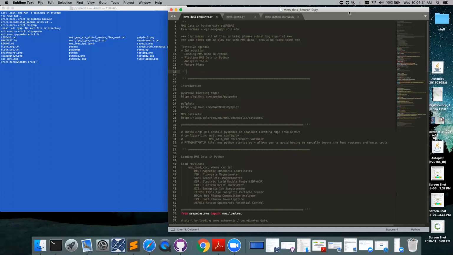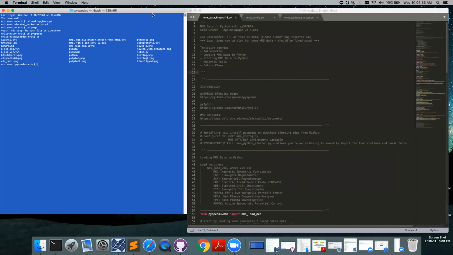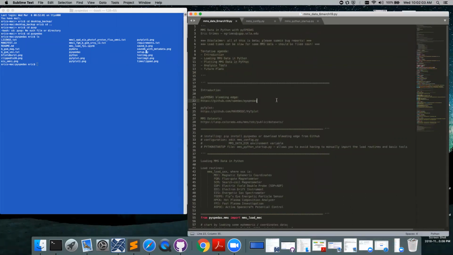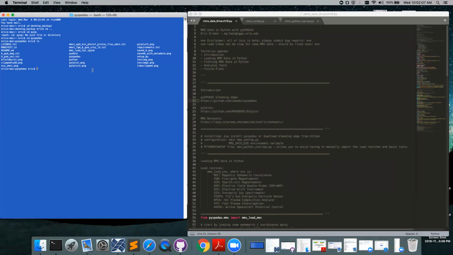And hopefully you should be able to see my screen now. On the right-hand side, I'm going to be showing a script in my text editor. It's just Sublime Text over here. And on the left-hand side of my screen, I'm going to be showing the Python interpreters. So let's go ahead and open that.